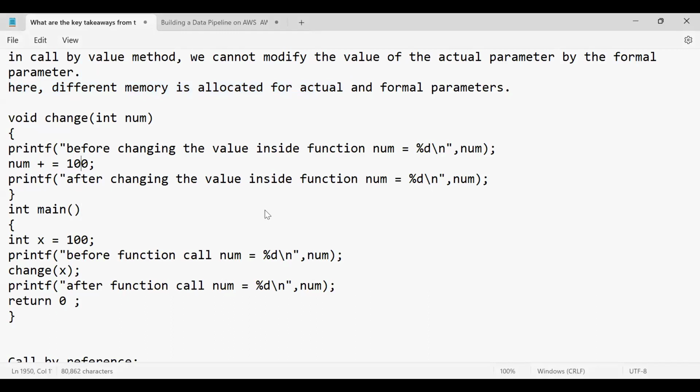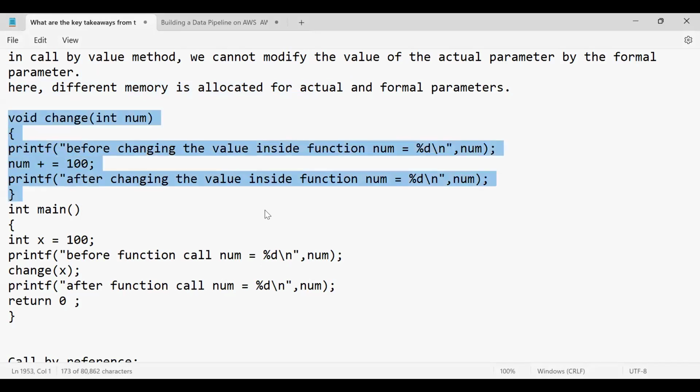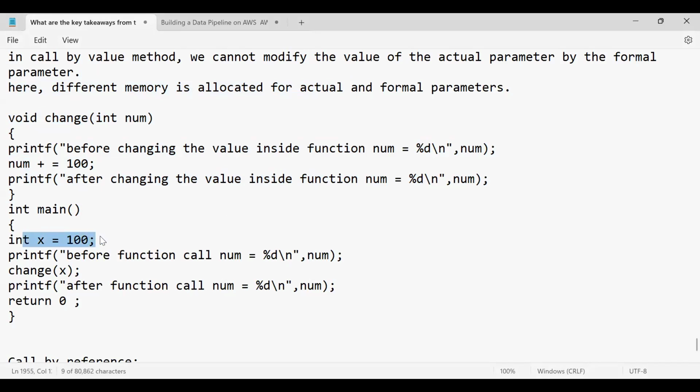Understand what's happening here. So this is a function definition where we have allocated a memory for this variable number, correct? That is the first thing. And here also we have allocated memory for another variable called x. So there are two memory allocations done here. And what we have written inside the function, we have told whatever variable you get, add 100 to that. That's all. Print the value before adding 100 and print the value after adding 100. So this is what we have done in the function. And in the main function, we have defined a variable called x. The value is 100. Now, what is the value of x before the function is called? It is 100.